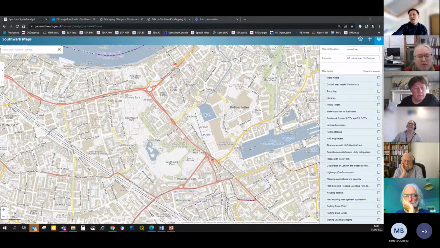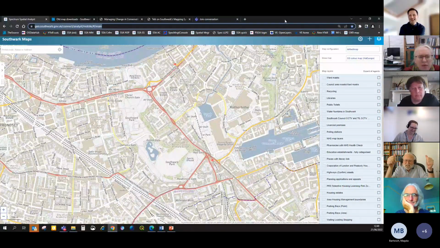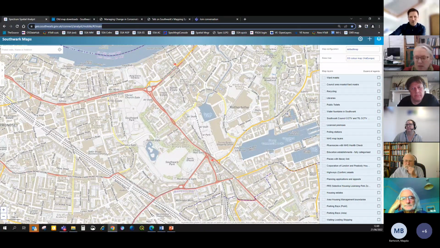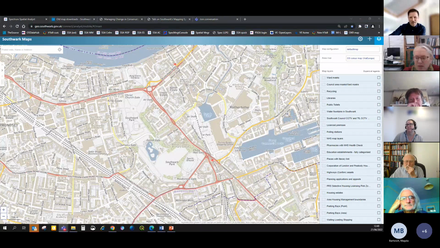Right. So let's try to share our screen. Okay. Hopefully you are seeing a map of Southwark Park. Excellent. So this is Southwark Maps, and I shall put the link into the chat.